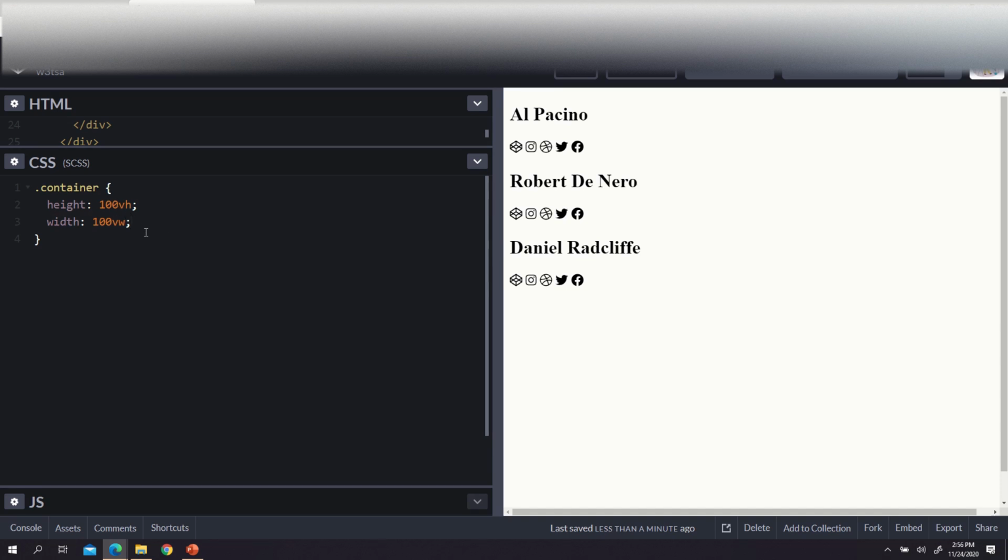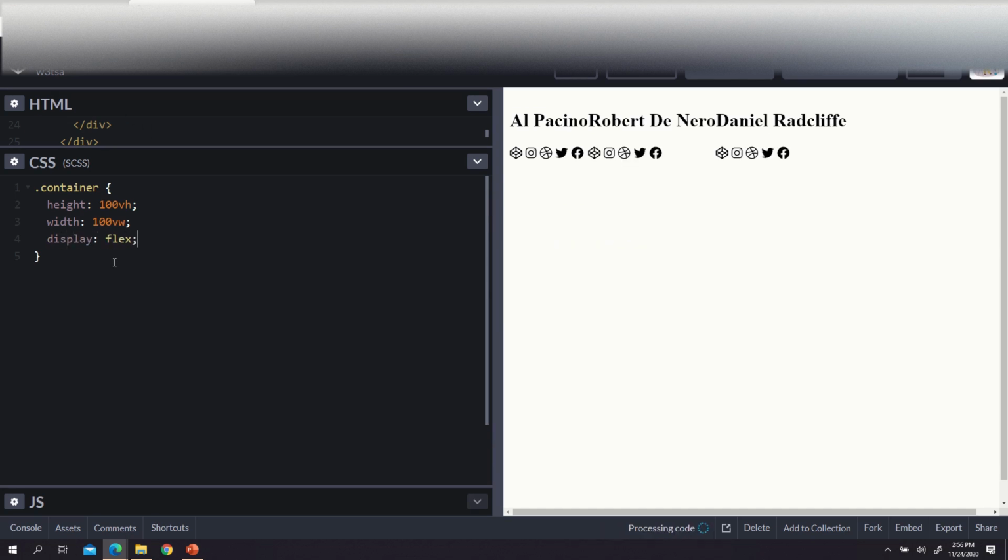Okay, then I also want to, well, let me show you first the display flex, and then I'm going to add the max height and width and min height and width, and why you want to do that. So right now it's kind of a block element. I want to make this a flex element, so it's going to be display flex, and this is the parent container, so you always add the display flex to the parent container. And you can see right now it is all in one line.